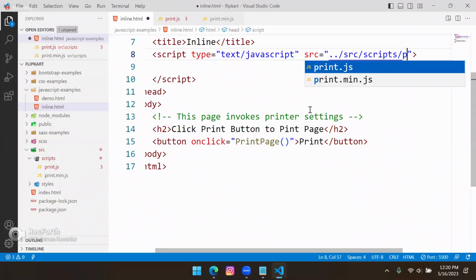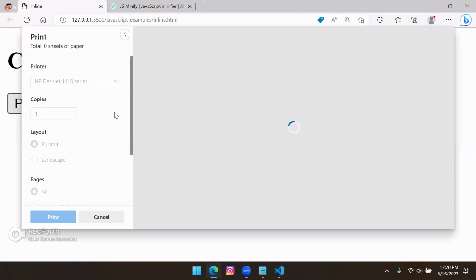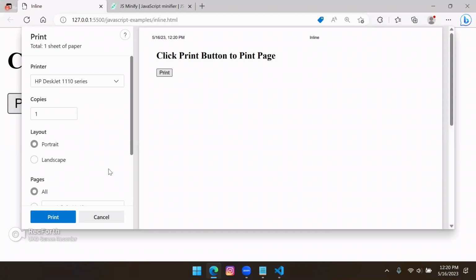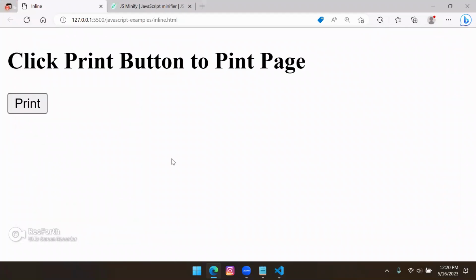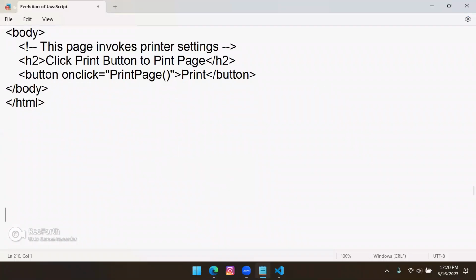So in our production environment, I remove this now. When I remove this, you see print is not working. We will put print.min.js. Now you can see that it is working fine. But this time we are using a minified code, right? So this technique already you know.